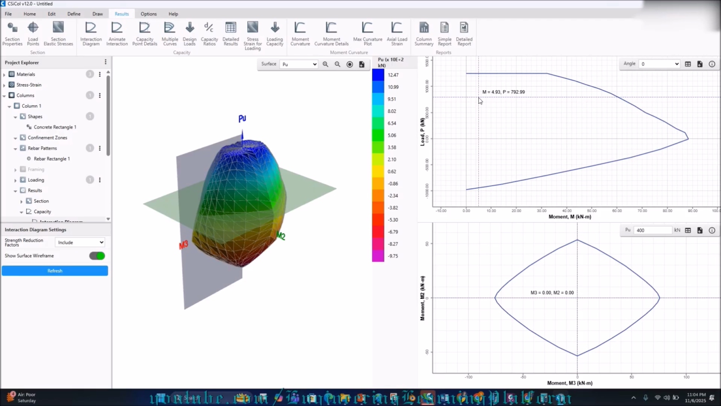So what does this interaction diagram do? It gives you the set of all those points which your column can safely take. The P and M values which your column can safely take with such type of reinforcement and size are given by the interaction diagram. All those points which are inside this interaction diagram, you can design your column for that loading and it will not fail.